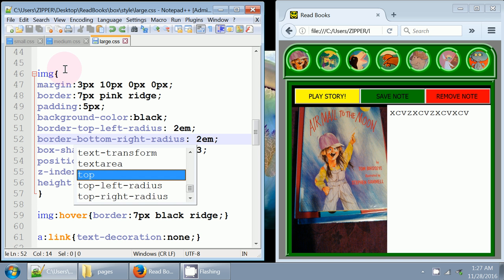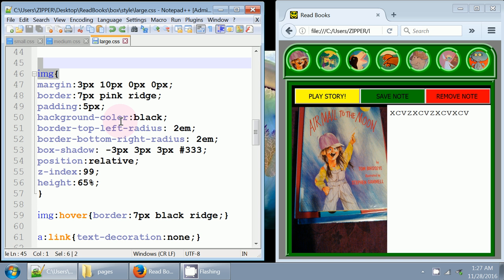That's right, because this is a different shape. In the large CSS, you've got, instead of 2 top corners like this, they're diagonal. This corner and the diagonal corner are rounded, and the other 2 corners that are diagonal are sharp. So this actually did change. It also is utilizing a box shadow. Box shadow negative 3 pixels, 3 pixels, 3 pixels, and the color pound 333, which is a type of gray.